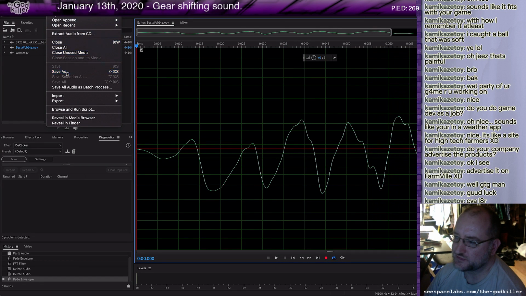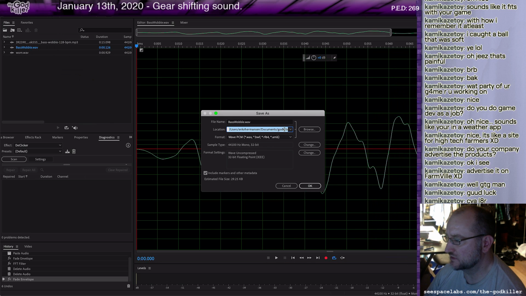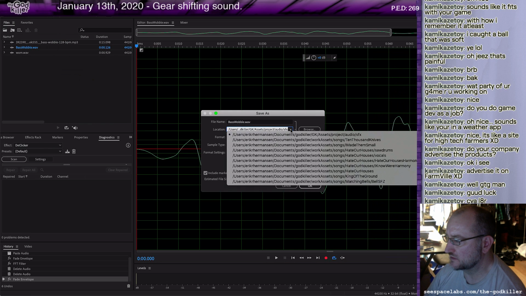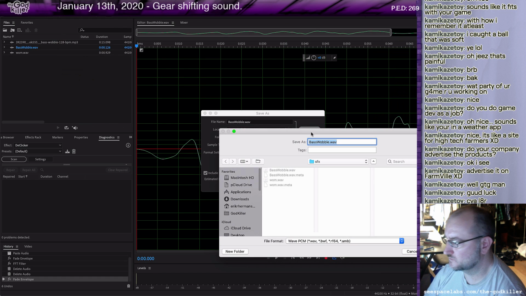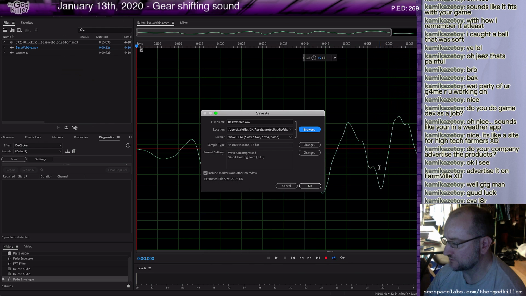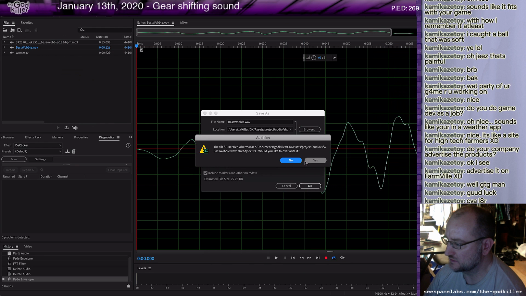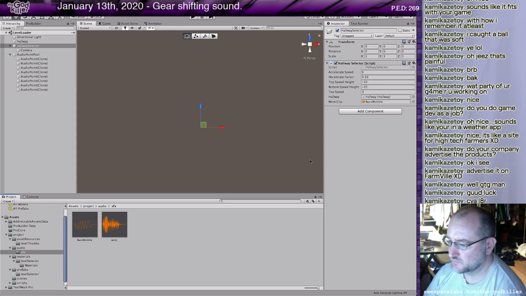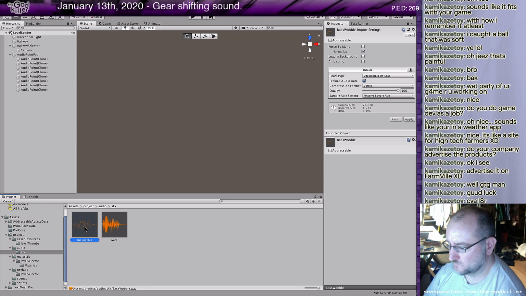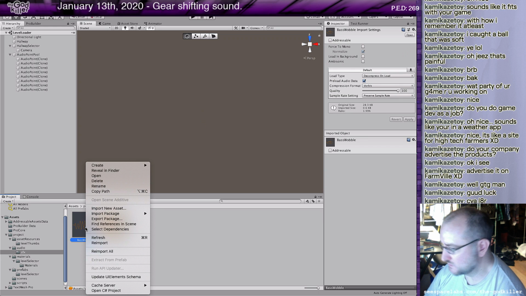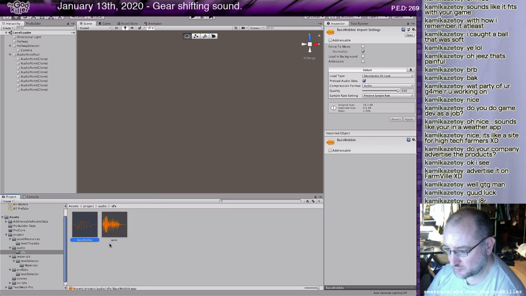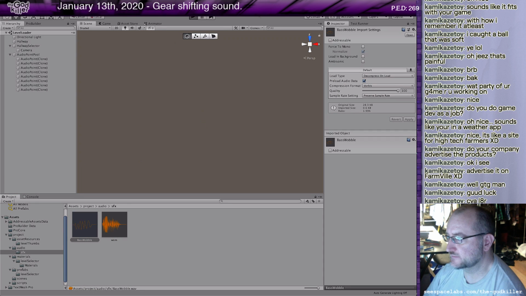File, save as. It looks like, yeah, paste wobble, save it, replace it. Okay, override it. Okay, are you the new one? Re-import. Okay, that's fine. Now let's see what it sounds like.